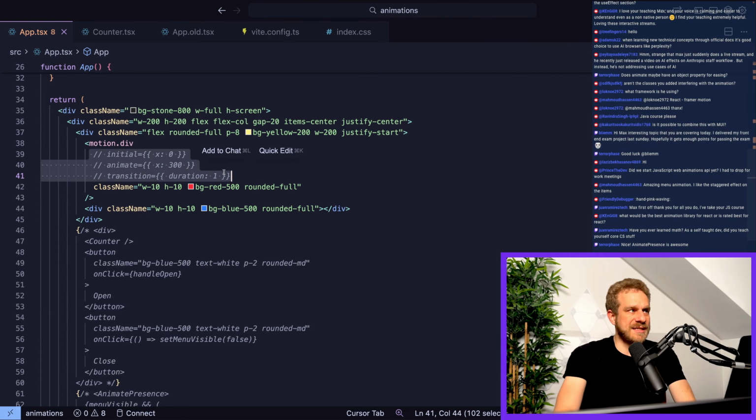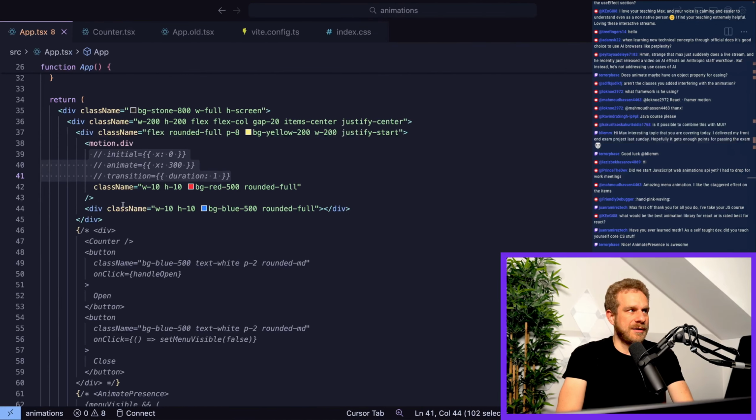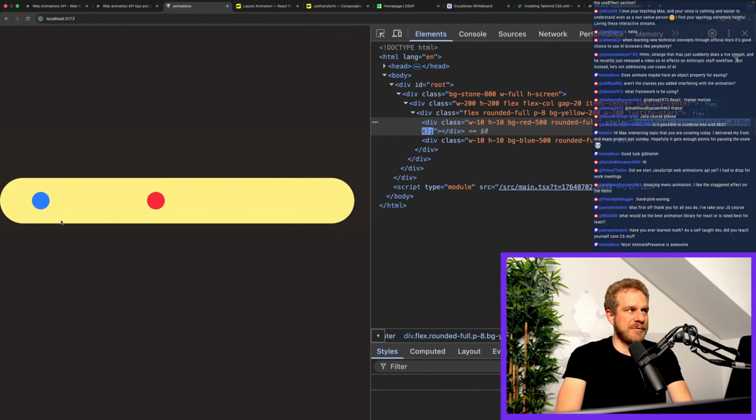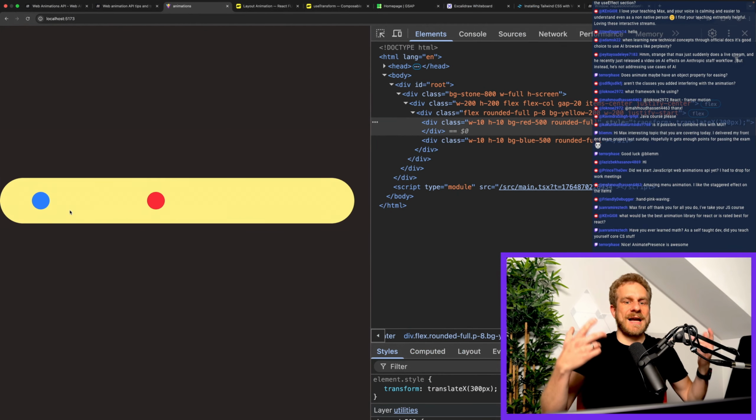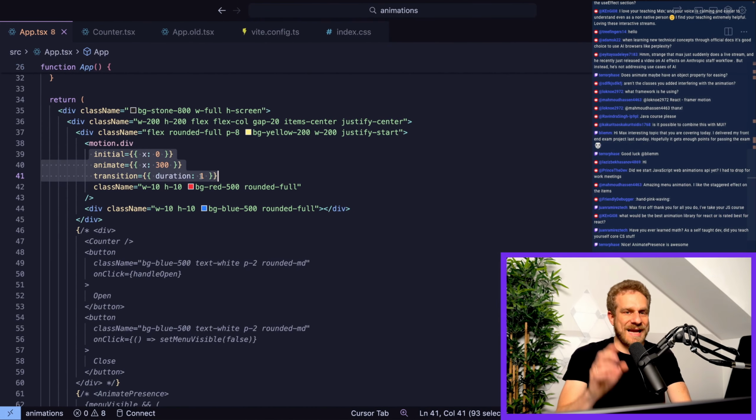But if I disable those animation things, you can see it's red and then blue. But when I animate the red ball, the blue one is not moving because the layout didn't change. It was just a visual change in the red ball, which often is fine, but sometimes might not be what you want. And that is where that layout thing comes in.